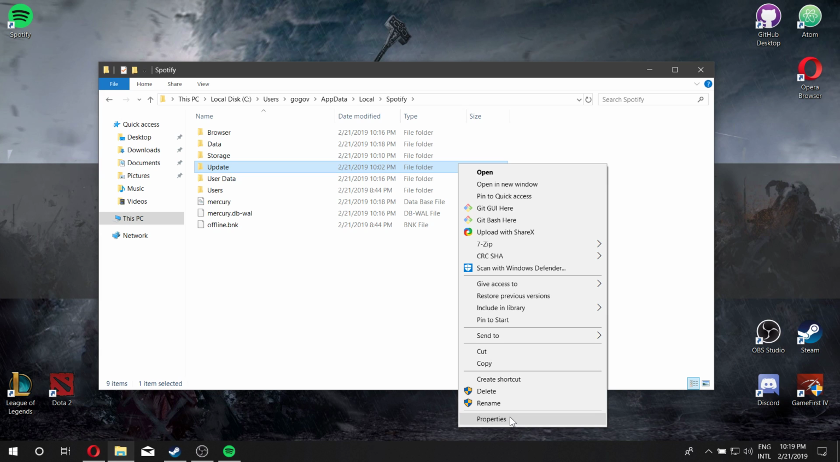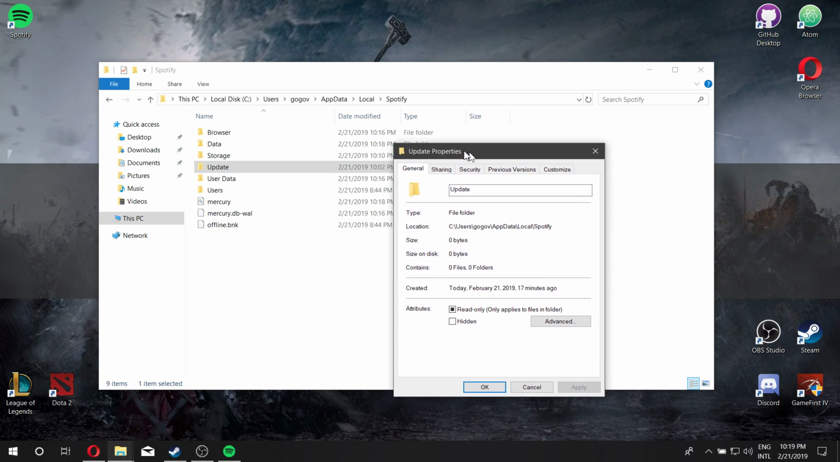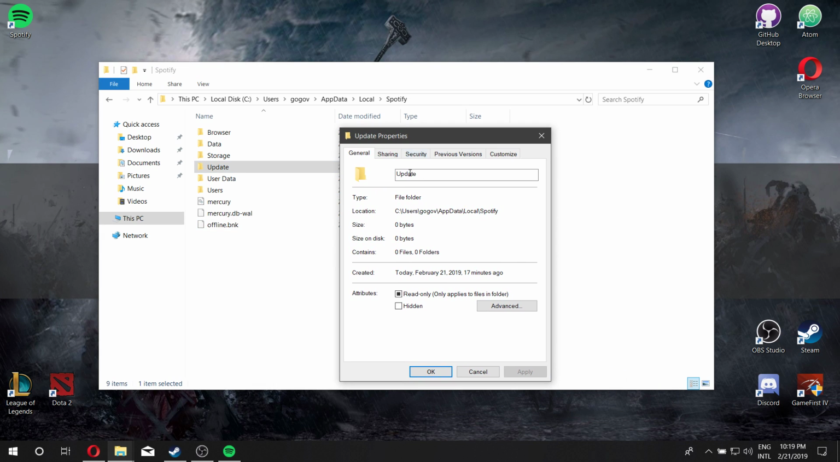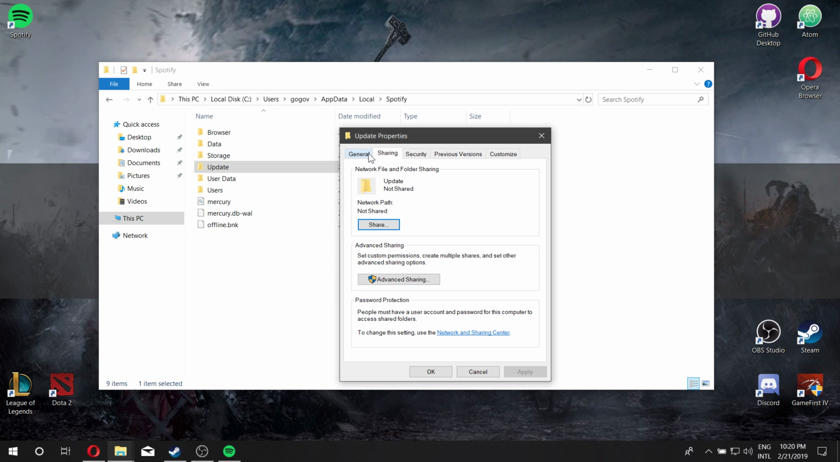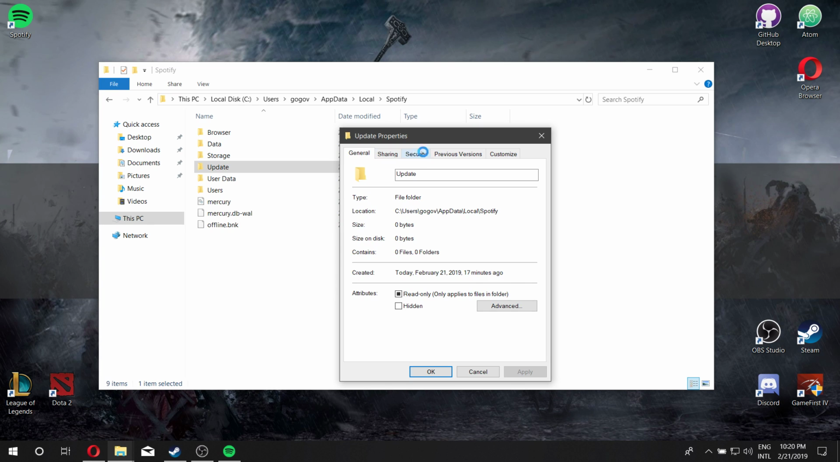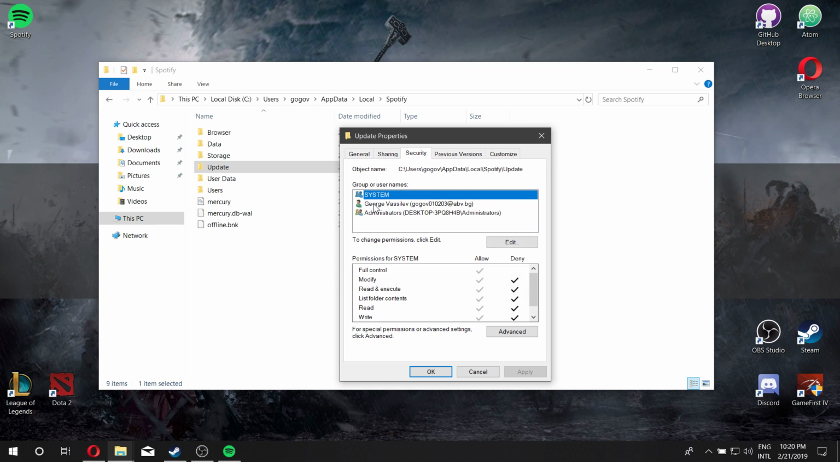But you're going to come here, well, not to properties. Wait, yeah, properties. It's read only. You can make it hidden, but I don't really think it's needed. You're not going to come here anyway. Come to the security tab, and for all of your users here, you click edit. I have allow and stuff like that on myself. I don't know why, but I have administrators.